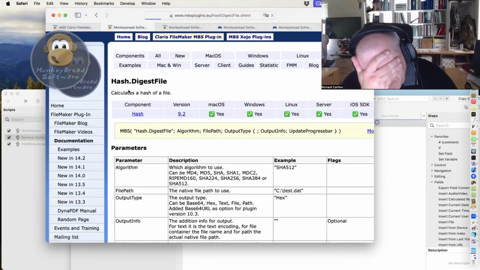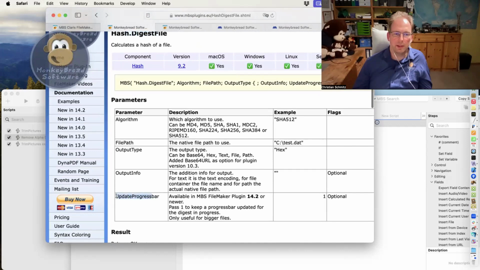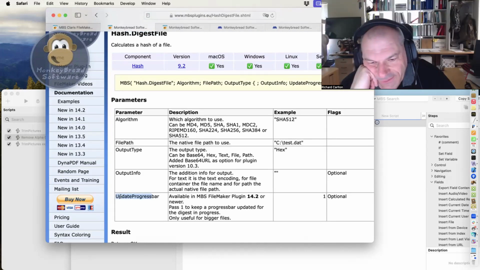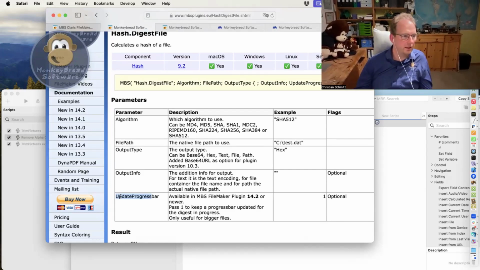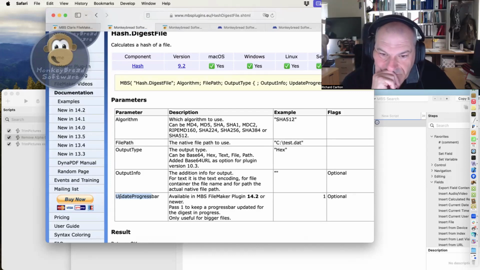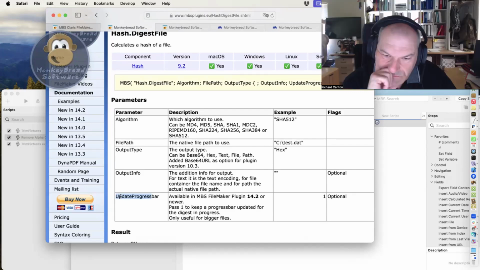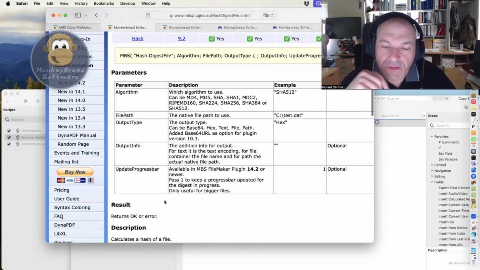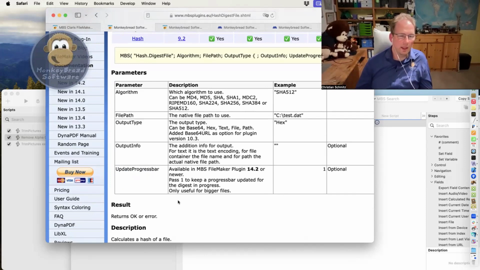And if you calculate a hash for a big file, you can now have a progress bar being updated while the hash is calculated. Because I have people who have gigabyte-big files managed in FileMaker. So they don't store them in FileMaker, of course. They just manage them. They want to know if two files are the same, so they calculate a hash value. And so all you do is update the progress bar. And so there's a moving progress bar while it calculates.